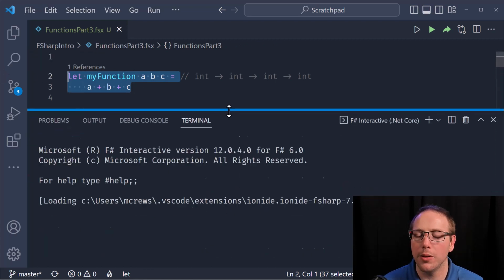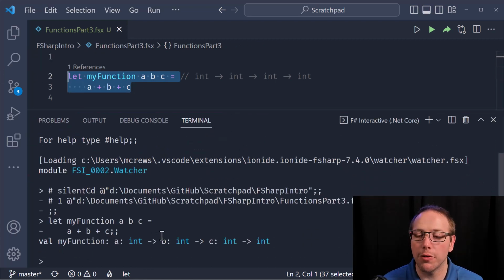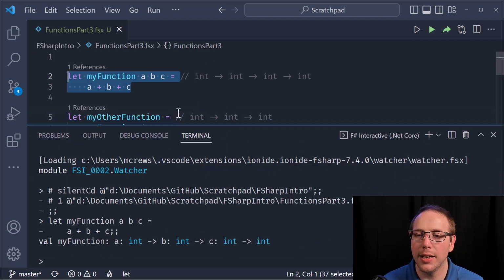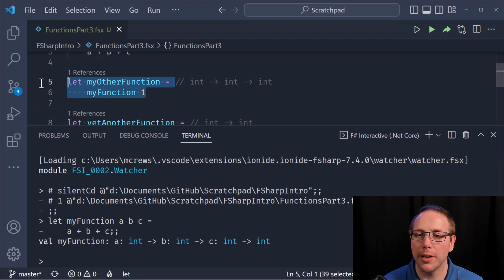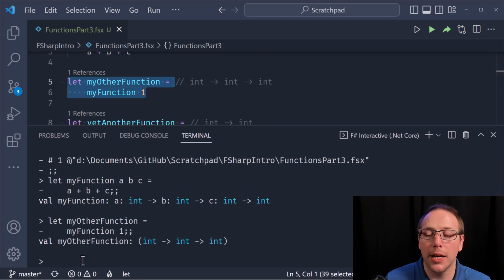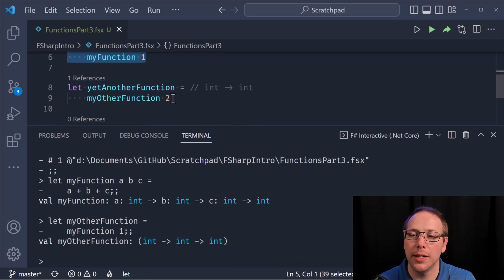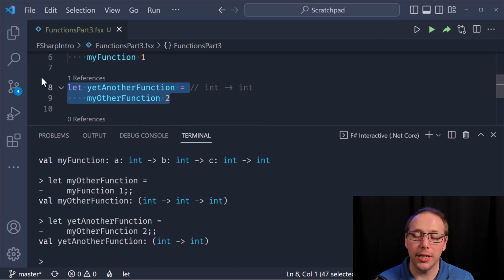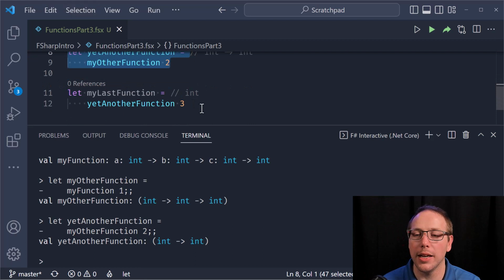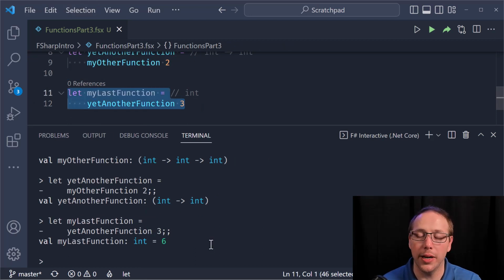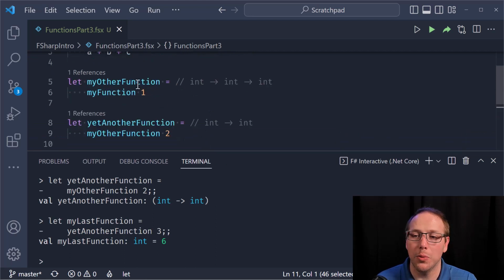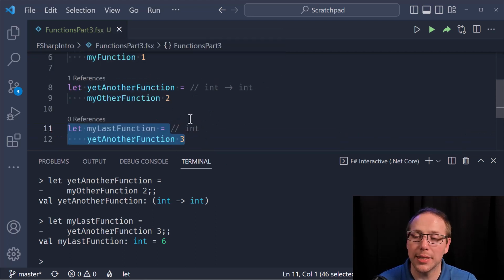So here I go. My function is like, yep, you've defined a function, A to B to C to int. So it's int, int, int, int. And then I'm going to come down here. I'm going to run my other function. Like, yep, you got another function back. It's just that now that first value has been filled in with 1. Yet another function. I'm going to take the result of the previous one and fill in yet another value. And now I'm going to do the final one. And the result is 6. And that makes sense because 1 plus 2 plus 3 is 6.